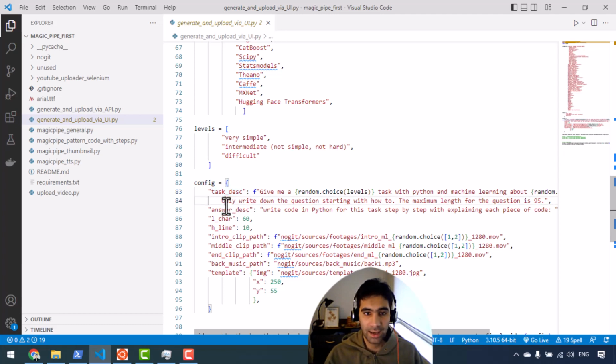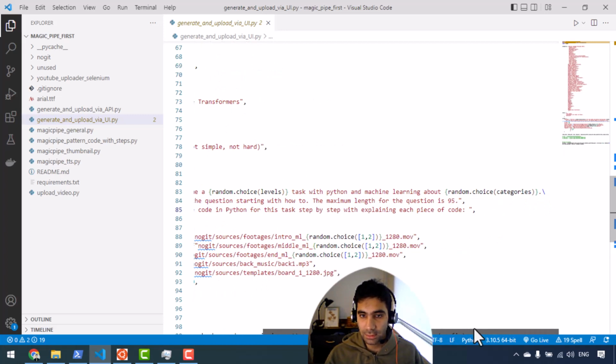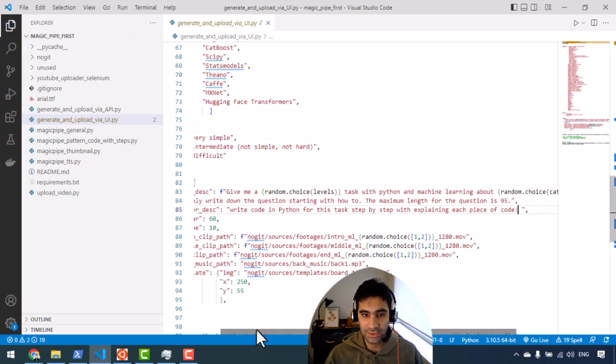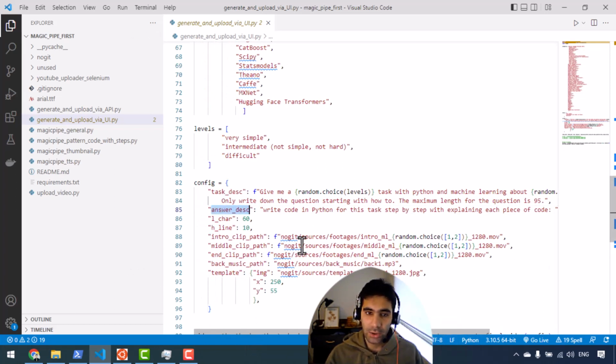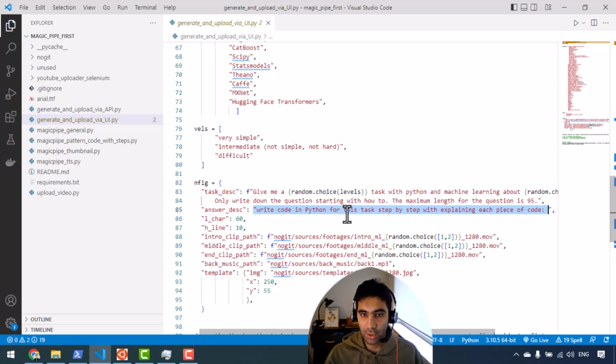task I want, and now the answer. Separately, I ask for the answer. Write code in Python for this task step by step with explaining each piece of code. And so here in the main function, actually, after this answer description, I use the initial task to get the answer I want. So after this comment here, write code in Python for this task. This task means the task I already defined here.